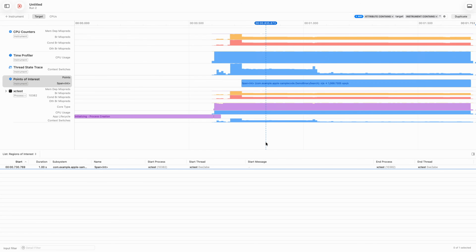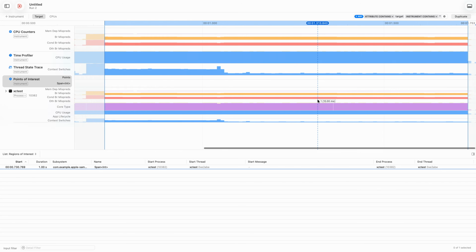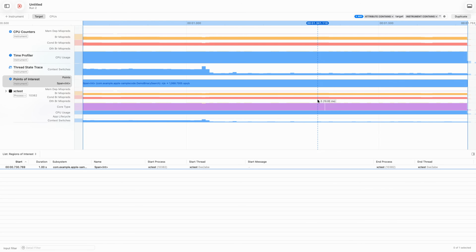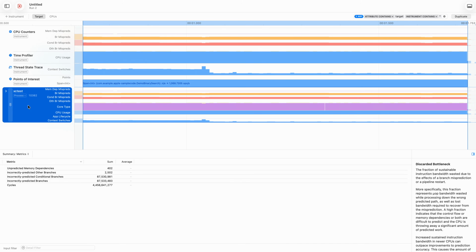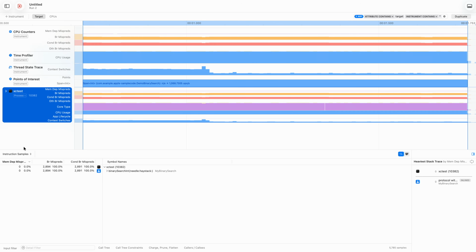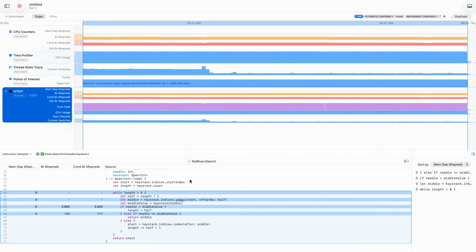To show those, let's orient ourselves again with points of interest. Then we'll select the test process track and navigate to instruction samples below the timeline. This isn't a call stack, but the exact instruction that's causing the problem. We can open the source viewer by clicking on the arrow next to the function name to show the source code that was sampled because the CPU followed the wrong branch direction. Here, the comparisons being done between the needle and the middle value are incorrectly predicted.